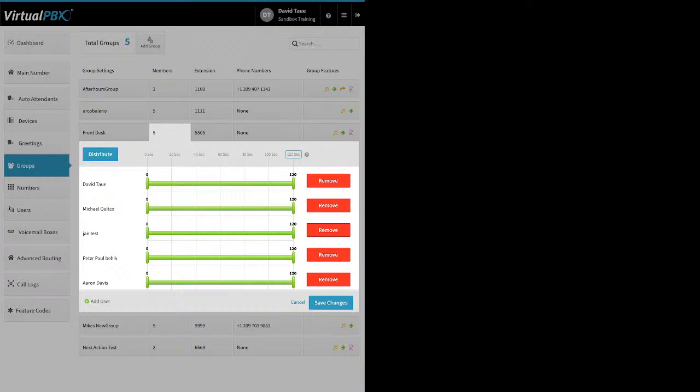So, like in this scenario, your staff members might want to go into their devices and turn off call waiting, so that way when they're on a call with a customer, they're not getting a call waiting beep every minute when calls come in.